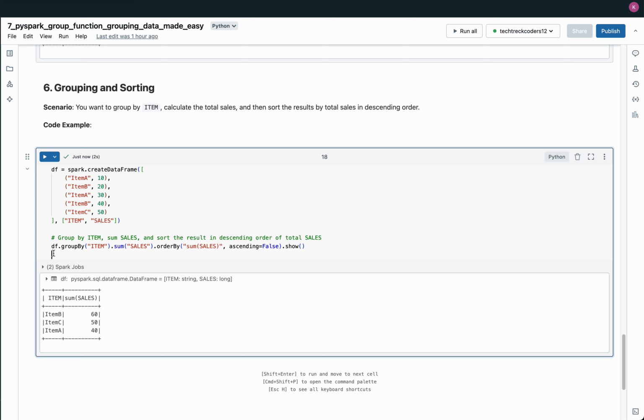Next, we use the sum("sales") function to calculate the total sales for each item. This aggregation calculates the sum of sales values for each unique item, providing us with an overview of the total contribution of each item to the overall sales. The resulting data frame will have two columns, item and sum(sales), where sum(sales) represents the total sales value for each item across all records.